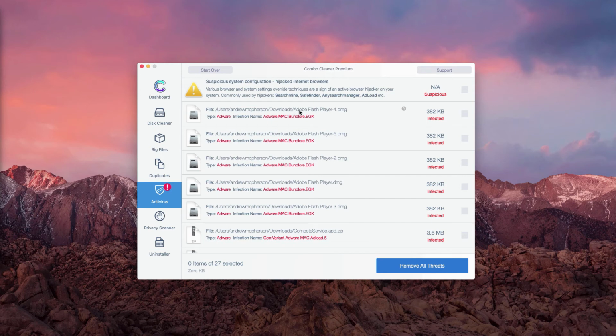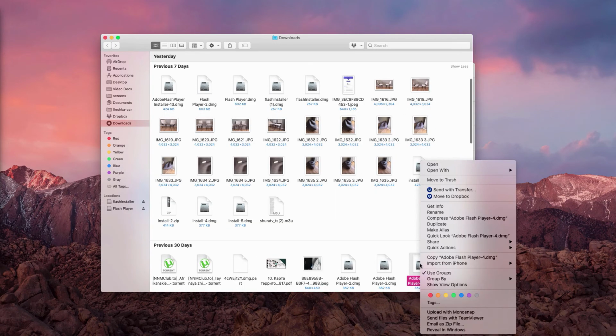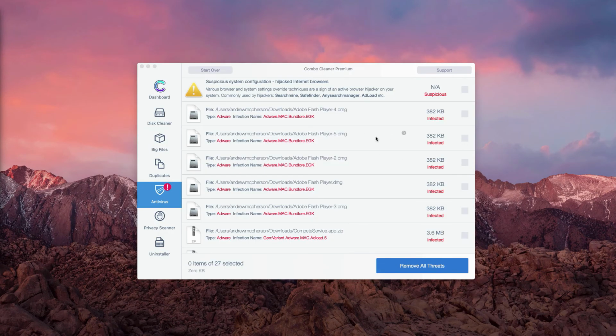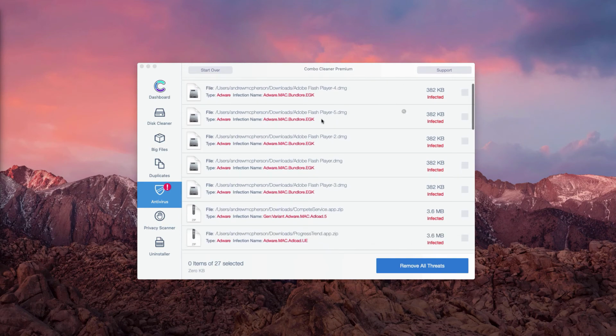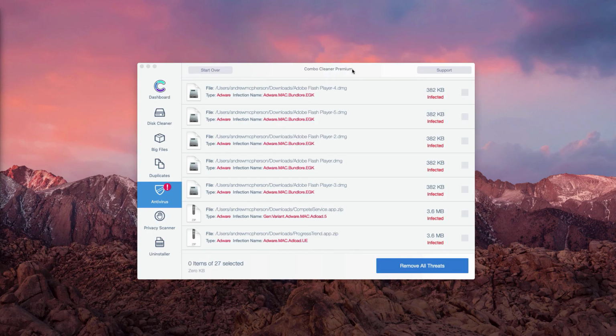For instance, we have this fake Adobe Flash Player DMG installer. We may click on this button to show in Finder, and you will be able to right-click on this malware and move it to the trash. So this is the manual way to get rid of all the detected threats that were identified during free scanning. So once again, go to this particular item, then click on this icon to see where exactly it is located, and you may remove one threat at a time. This is the way to fixing your Mac manually.